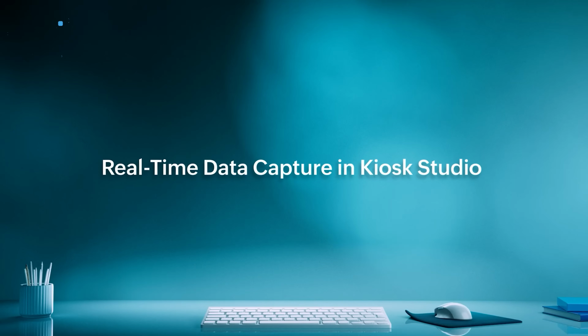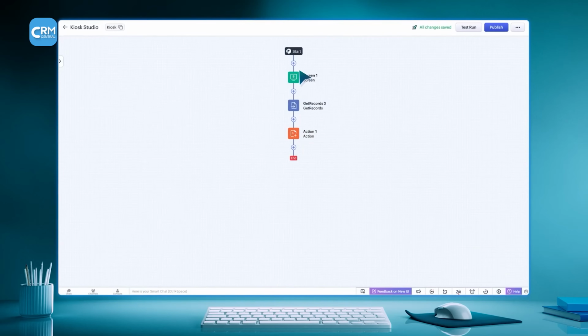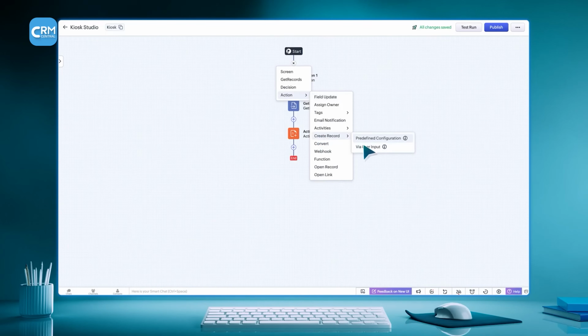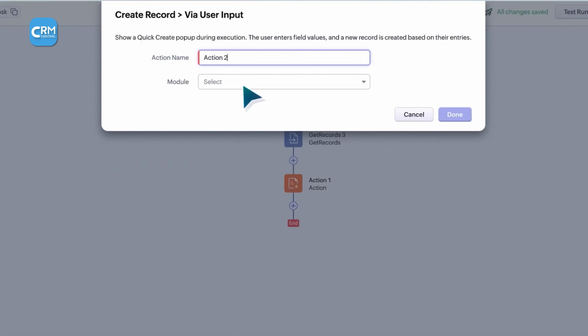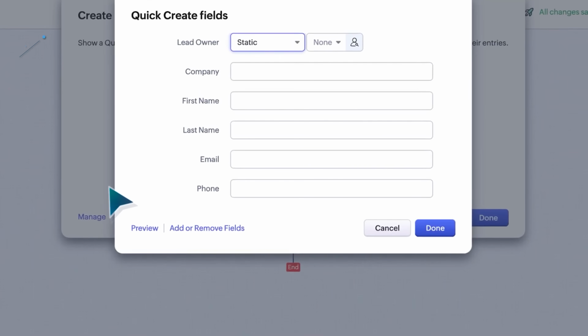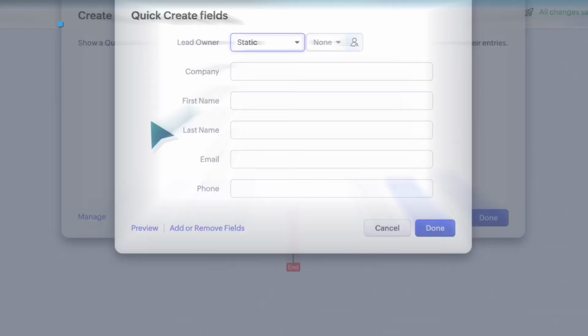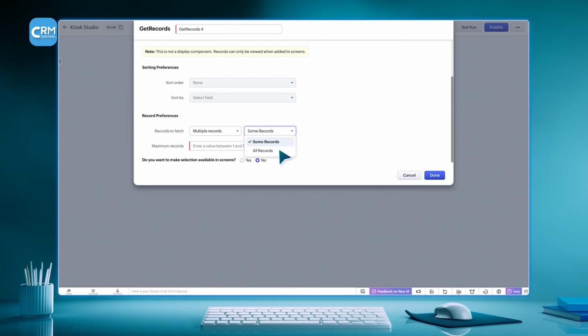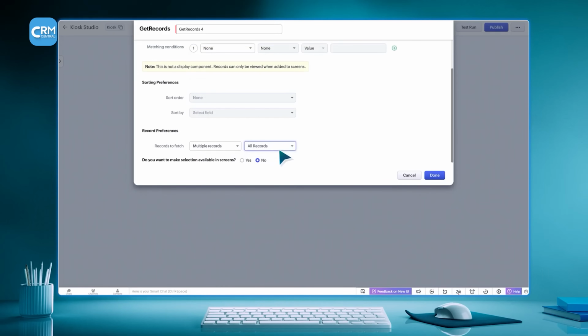Now let's shift to kiosk enhancements, and there's quite a bit here. First, real-time data capture in Kiosk Studio. Admins can enable the Via User Input option. So when a user creates a new record through Quick Create layout inside the kiosk, they can input values directly. That makes the kiosk dynamic instead of static.